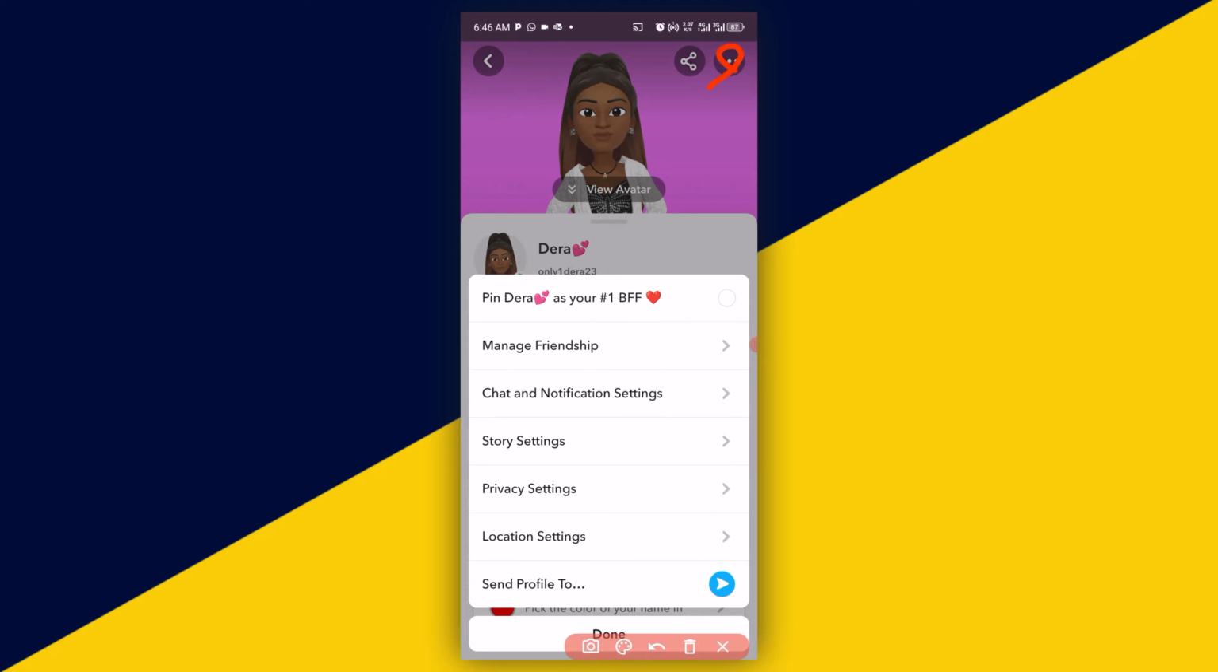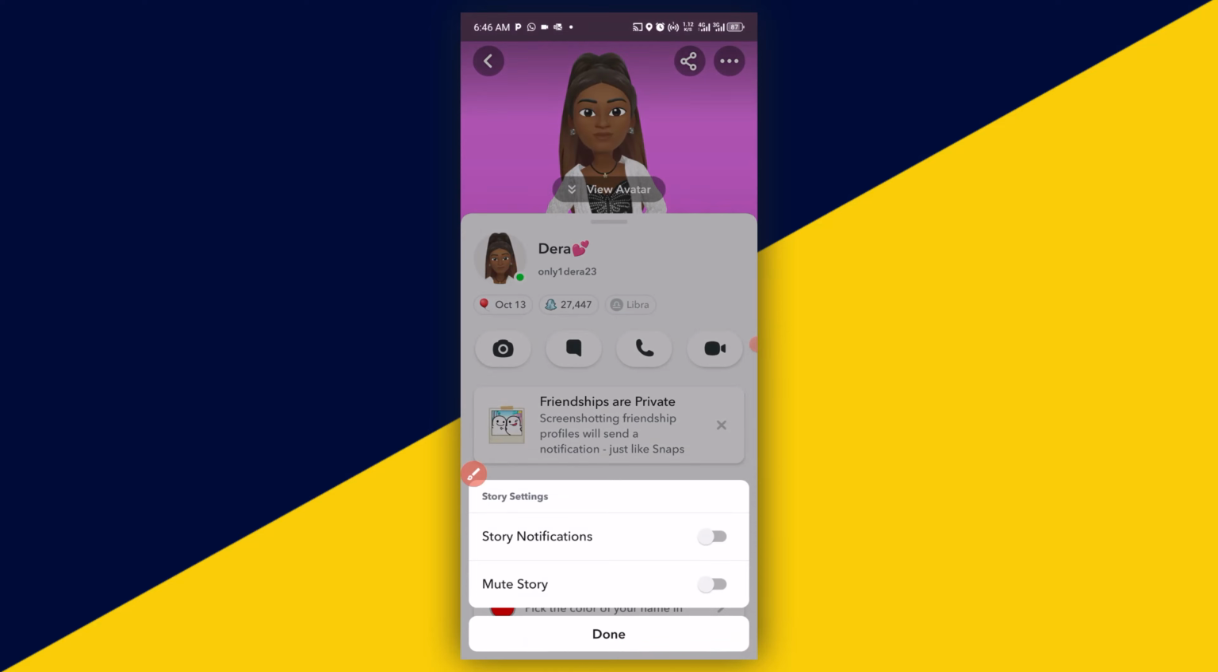Then the next thing you need to do is to simply go to story settings. Then you have it right here. So at this point, by default, it is already turned on. And for you to turn it on, the next thing you need to do is to simply click on story notification.